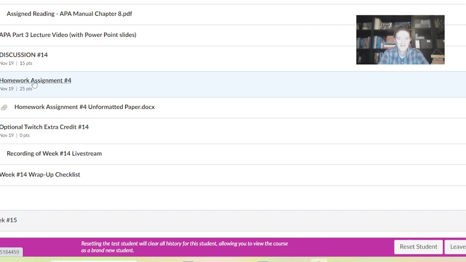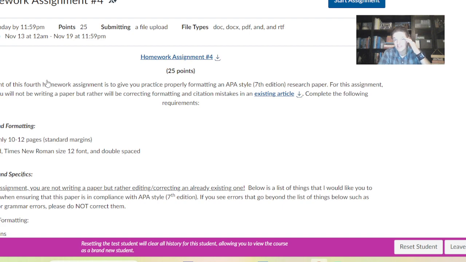So this is homework assignment number 4. So let's take a few minutes and look at this together. So this is worth 25 points, as usual. It's due by this Sunday night, as usual. And the point of this assignment is to give you the opportunity to practice formally or properly formatting an APA style paper in 7th edition.